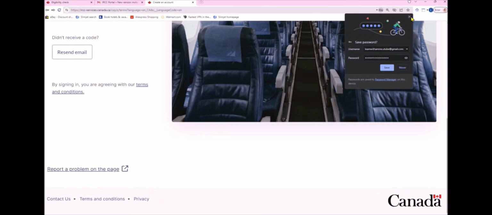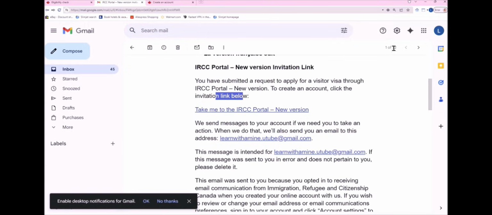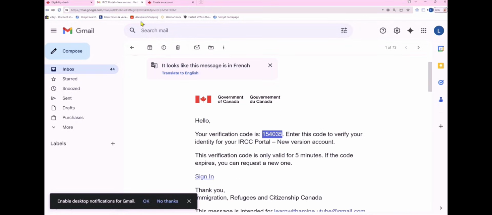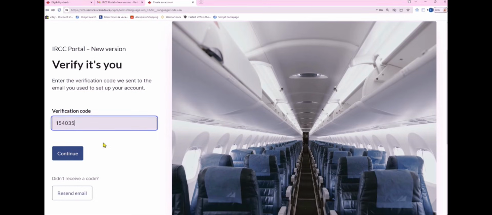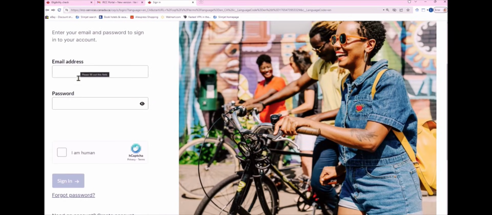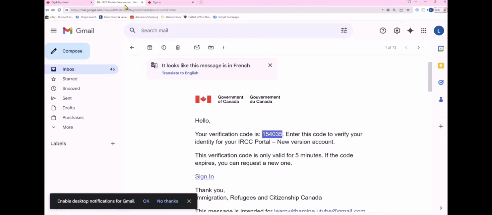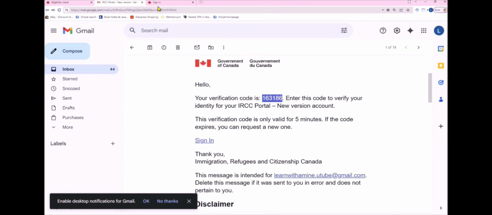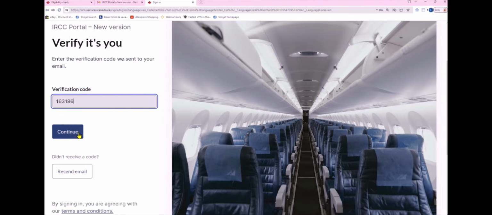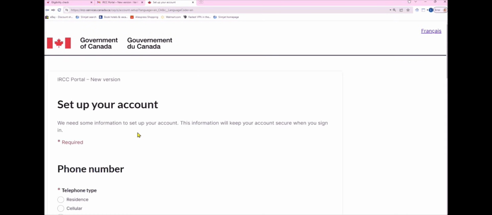This is going to create your account and send a verification code to your email. You need to add that over here. This is the verification code. You need to copy that verification code and add it over here. Then click on continue. Now you need to enter your email address and password. Click on I'm human and click on sign in to sign into your portal account. Once again, it has sent a verification code for a two-step authentication. You need to copy this code and paste it over here. Click on continue. This takes you to the home page of your new IRCC portal.